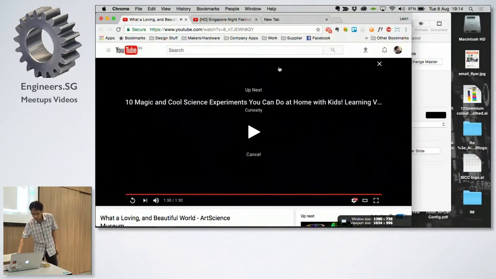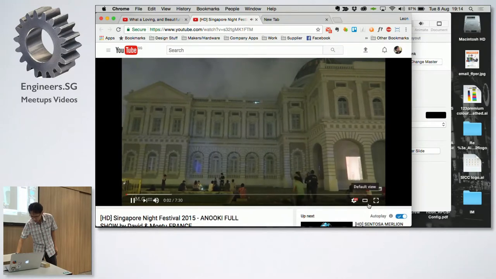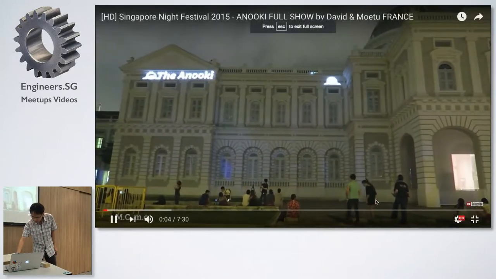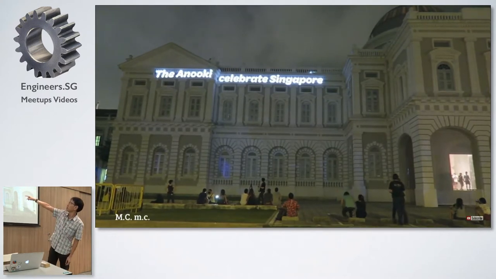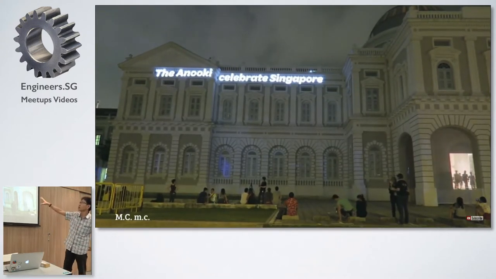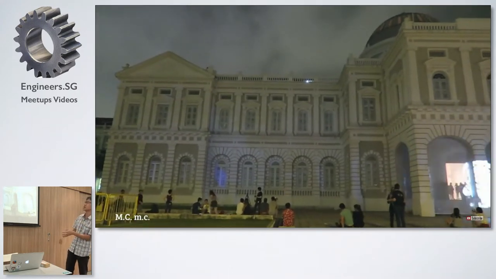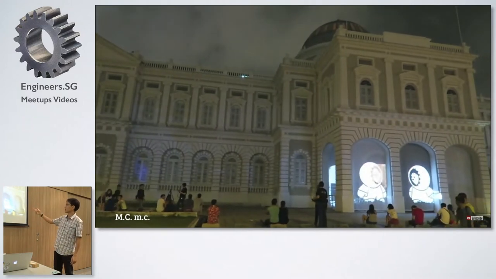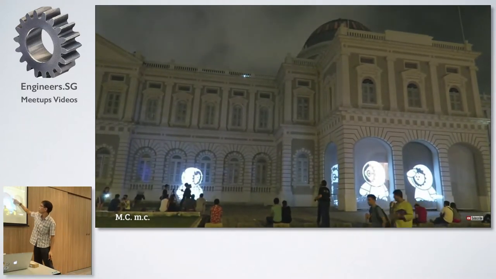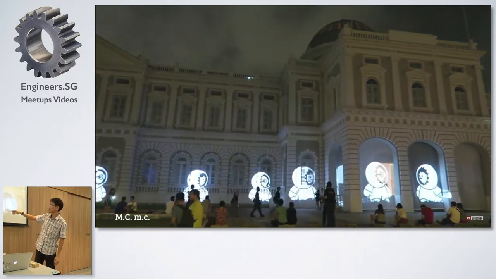This was one of them. This was the second one. This is a very long video, I'm not going to show you the whole thing. Okay, so you see, if you do enough work, you can actually map onto an entire structure. Like in this case, they map it onto the National Museum. So you see, only the archway is affected.